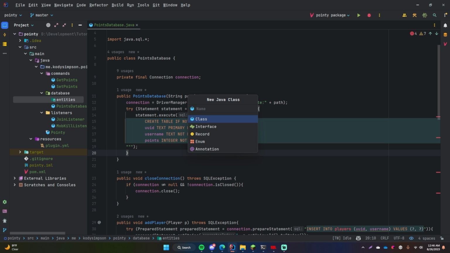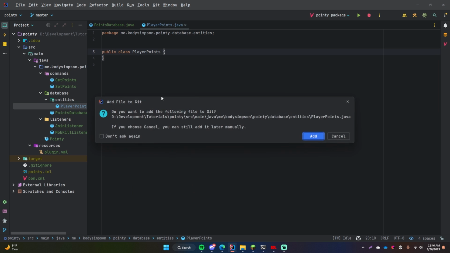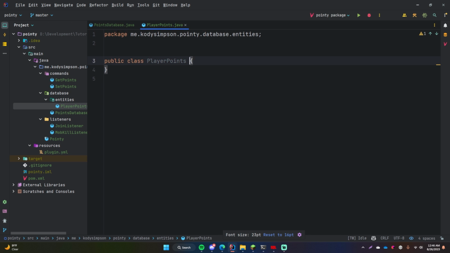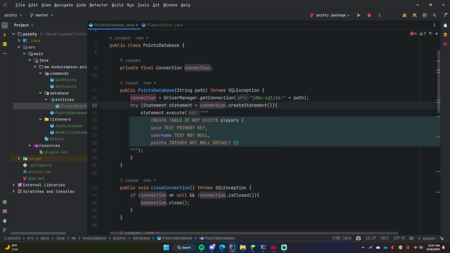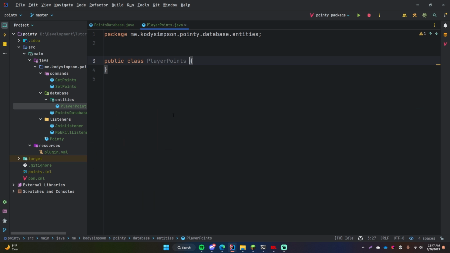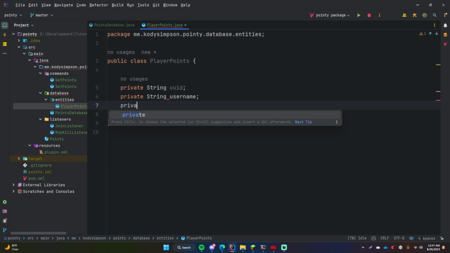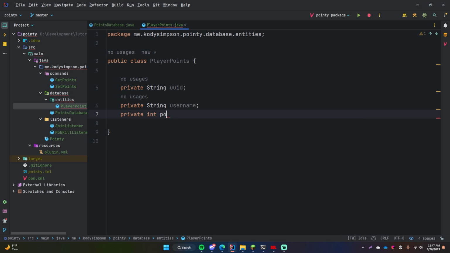So this class that we're going to create is going to be called PlayerPoints, because we want to have a player points table, right? So PlayerPoints, and before we specify that our table is going to have a UUID, a username, and the amount of points. So let's go ahead and add this to this class here. So we're going to have private String uuid, private String username, and then private Integer points. So very, very simple example here, of course.